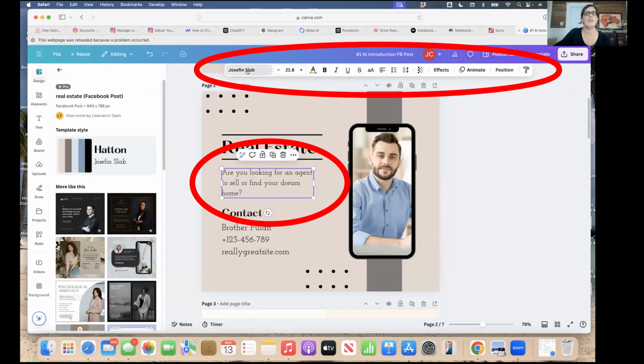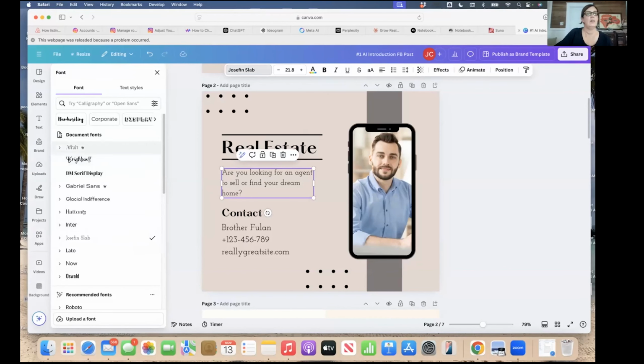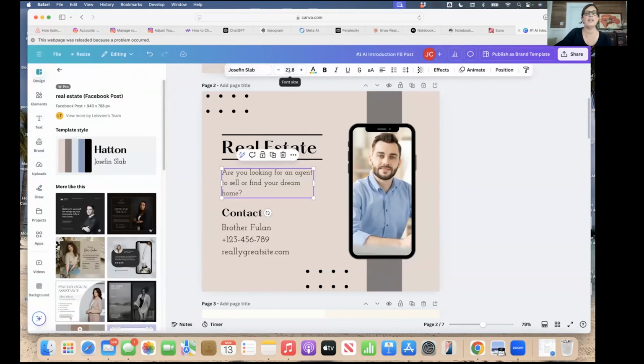So you can change the font over here, pick anything that you would like. You can change the size of the writing. Now that's only changing it for this box. You can change the color. You can do bold if you wanted to, all kinds of different options over here.